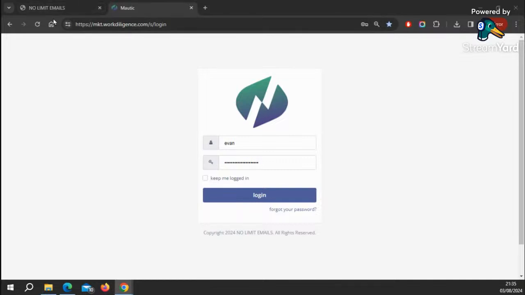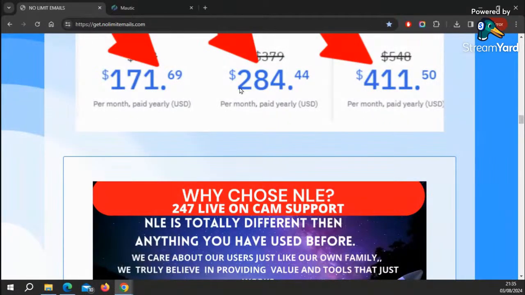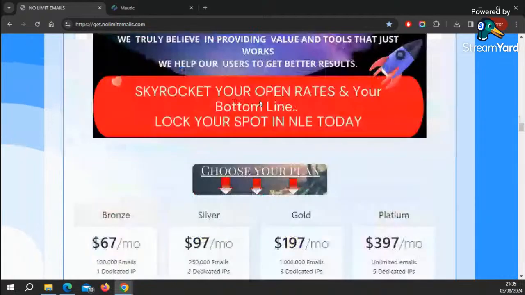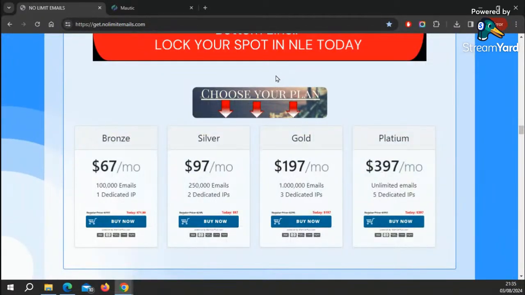Let's have a look at the sales page first. On the sales page right now, we're doing some revamping. When you're browsing, our starting prices start at $67 a month. You get the power to send 100,000 emails with one dedicated IP. The silver package costs $97. You get the power to send 250,000 emails with two dedicated IPs a month. With the gold package, you get to send 1 million emails with three dedicated IPs. The platinum package you get for $397 a month.